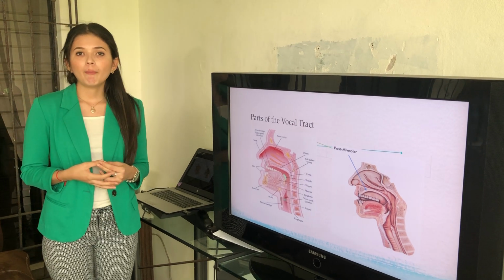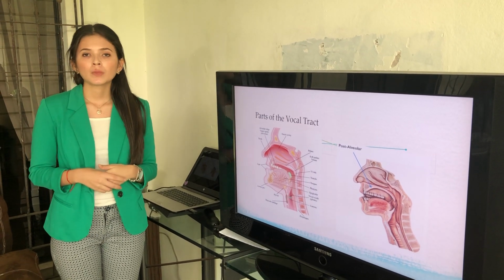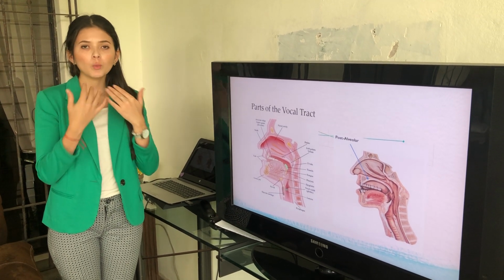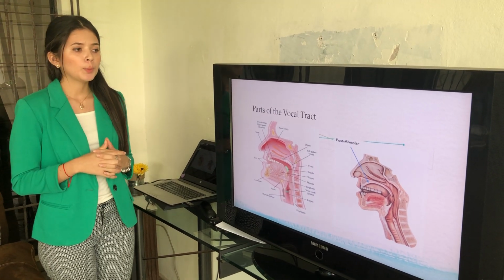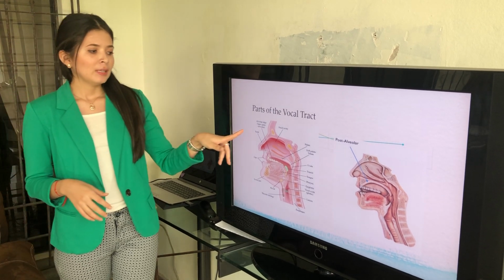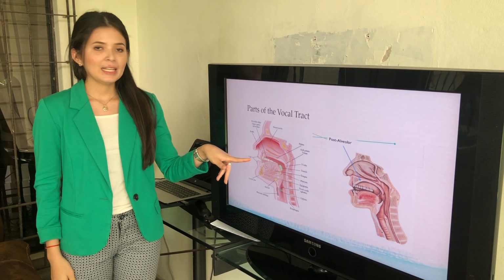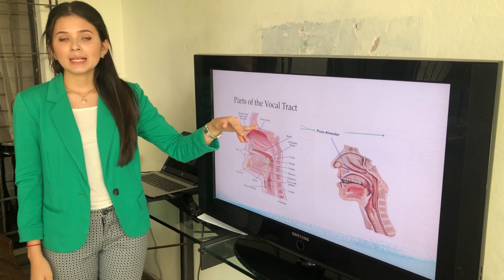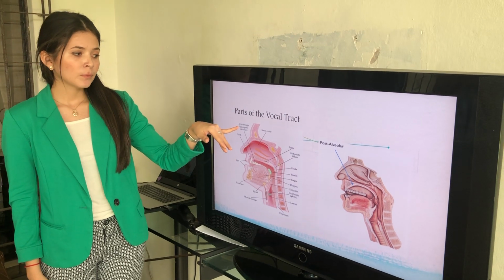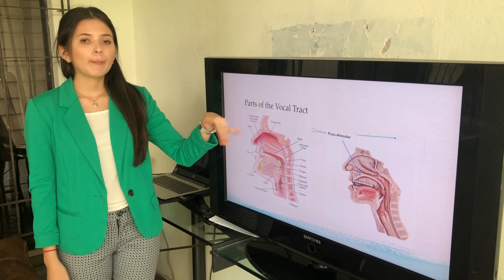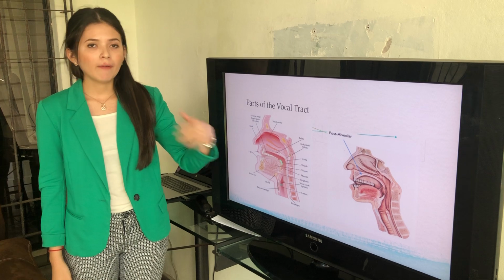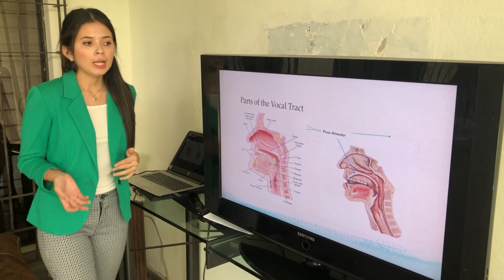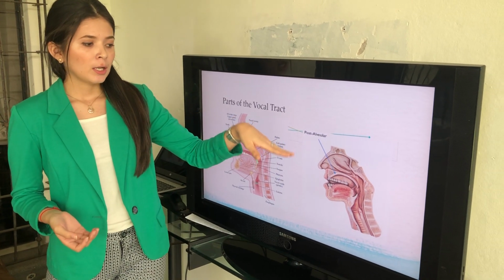Now we have the parts of the vocal tract. It is very important to know more about each part that we have in our vocal tract. For example, the teeth, the lips, the nasal cavity, the alveolar ridge, the post-alveolar, and the tongue. But today we are going to focus more on the post-alveolar.